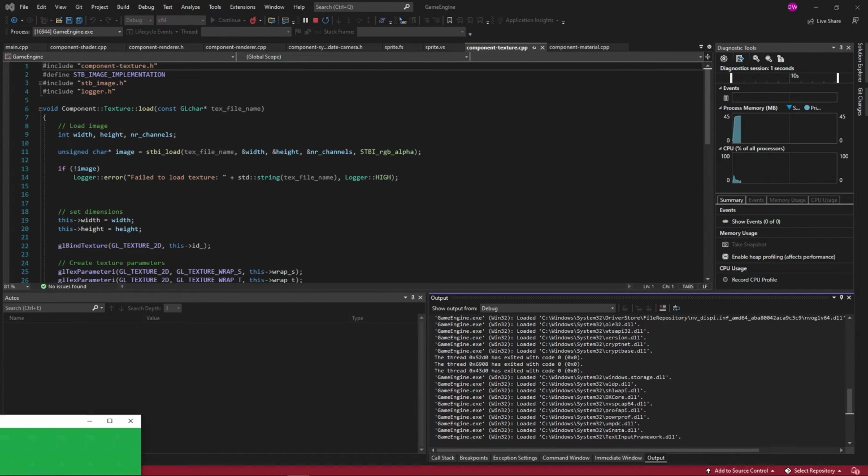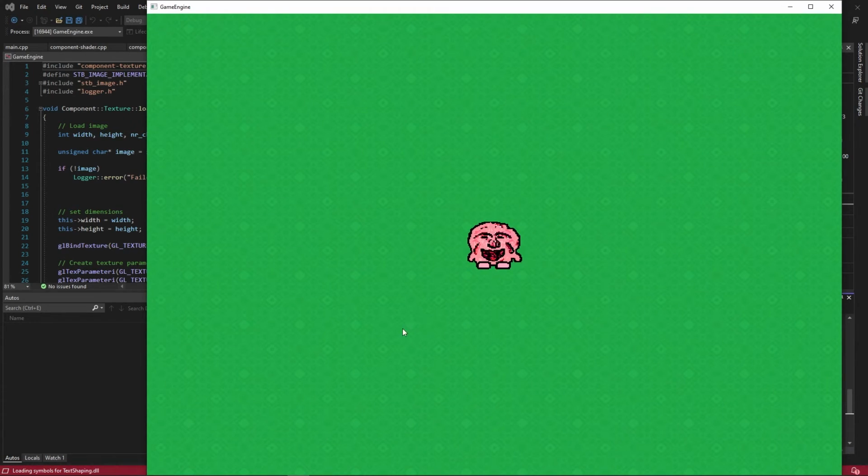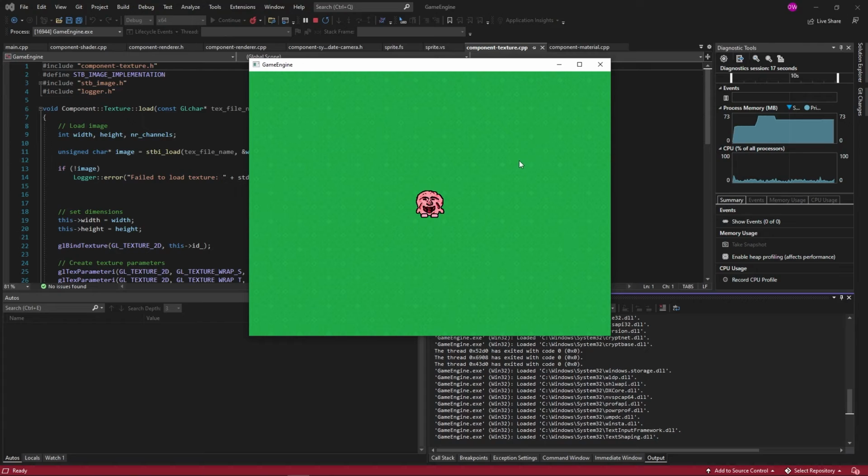So if you look here, it doesn't really lose the quality of the color. The color is just extended out rather than blurred. Yeah, it just looks crisper.